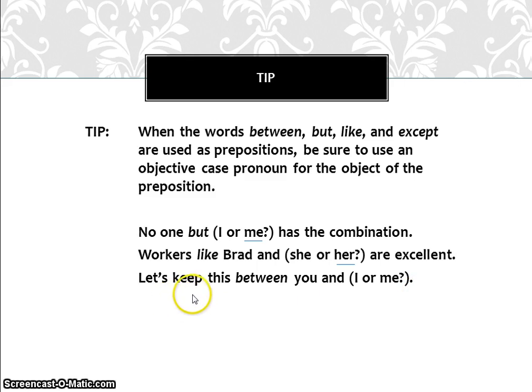Okay, and then finally, let's keep this between you and I or me. Between is being used as a preposition in this instance. So we would use the objective case pronoun, which would be me. Let's keep this between you and me.